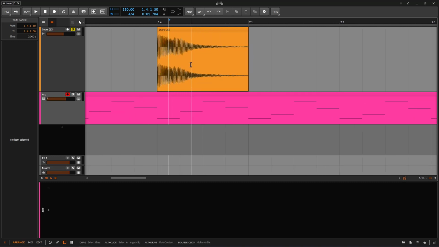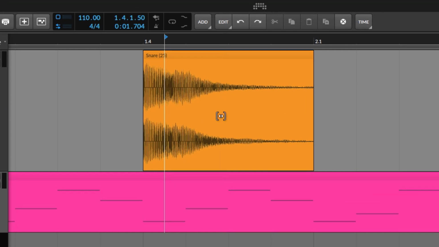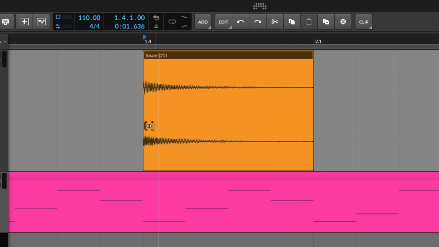For example, I can go right there to the center of the clip, and when I press Alt, I get this icon, like an arrow going to the left and an arrow going to the right, and then we get some brackets. So I can move the clip within the container.